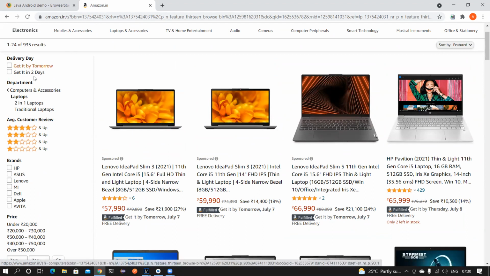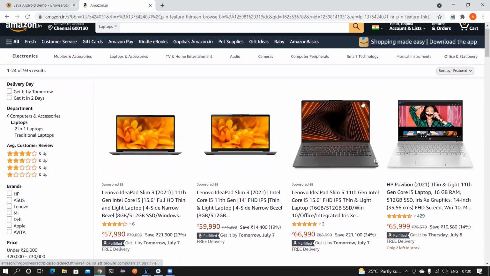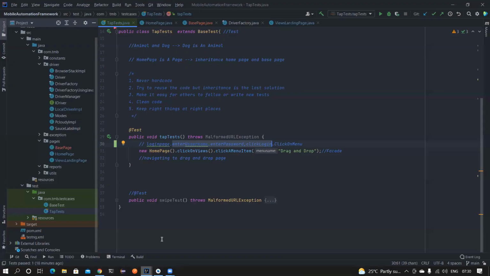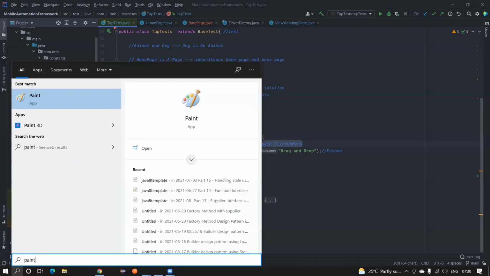I'm not interested in how many elements you are clicking, or that you are sorting using high to low. I don't want all this information. I want my test cases to be more readable. So what we can do is create a wrapper between this code and the test code. Let's try to write some drawings.